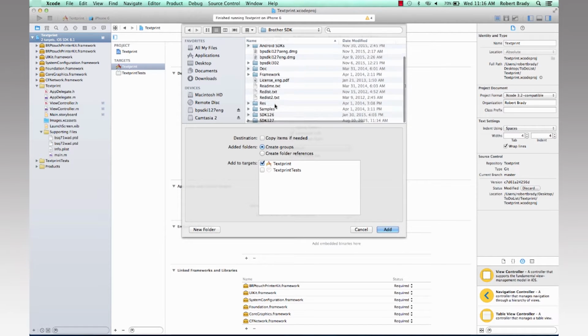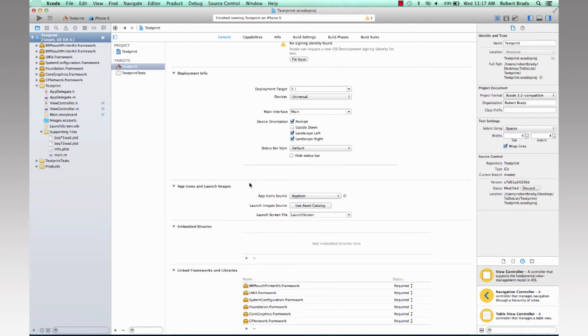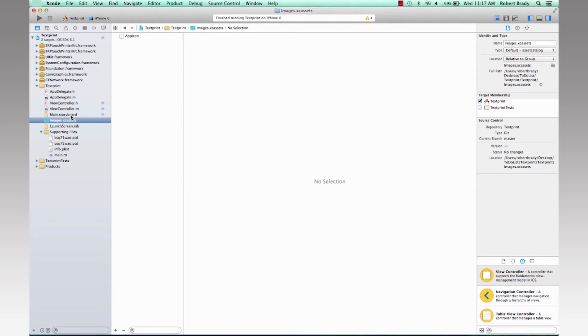So I have the SDK here. If we go to that, we would see in the res folder all the PTD files, and then depending on what printer you pick, so in my case it's the BSQL71WAD and all the Q72WAD files. Those get added to my project as supported so that they get compiled with this. Then we'll take a look back at the storyboard.